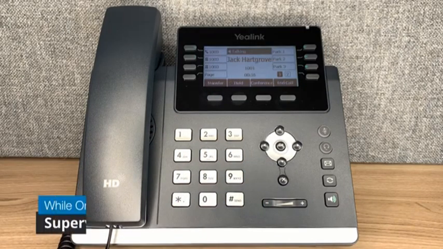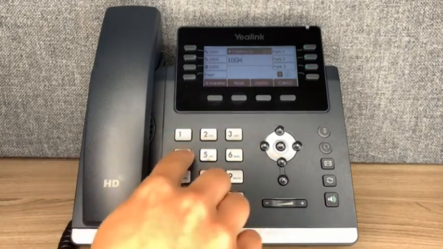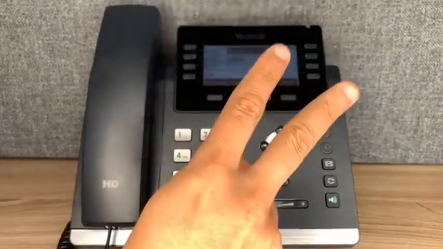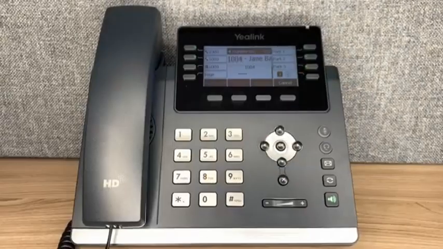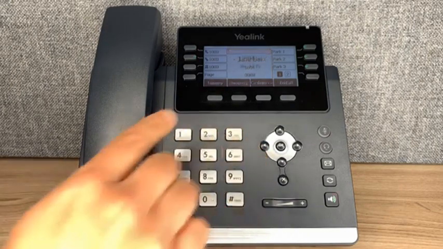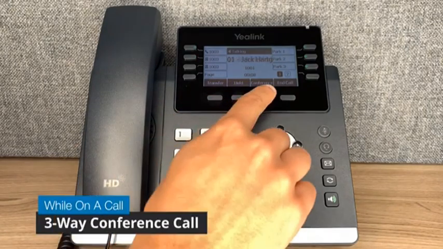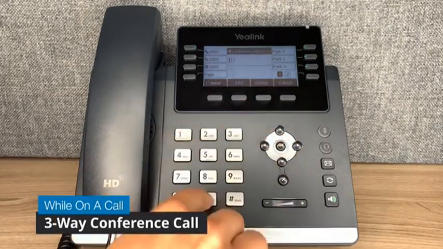To speak to the receiving party before transferring a call, press transfer, dial the receiving number and wait 3 seconds. The original caller gets automatically placed on hold and line 2 opens up for you to speak with the receiving party before transferring. Once the receiving party is ready, press the transfer button to connect the caller and the receiving party directly.